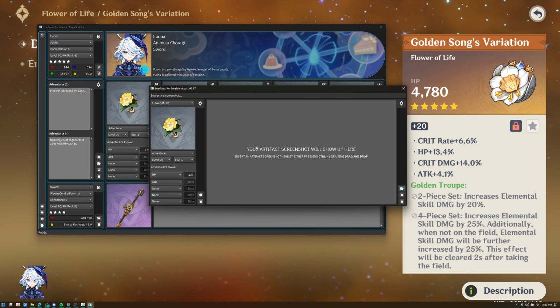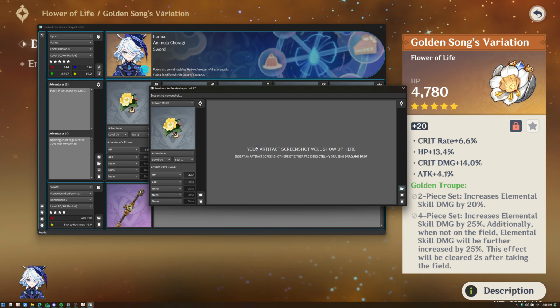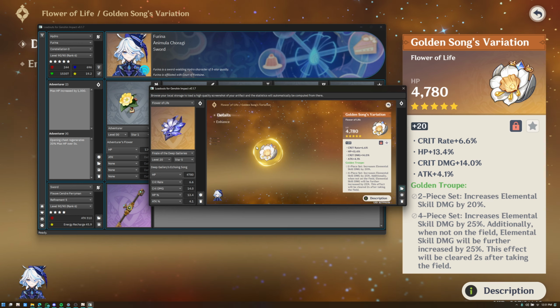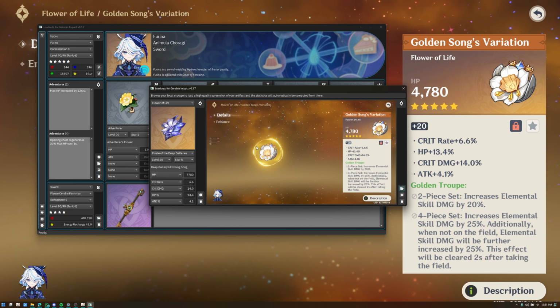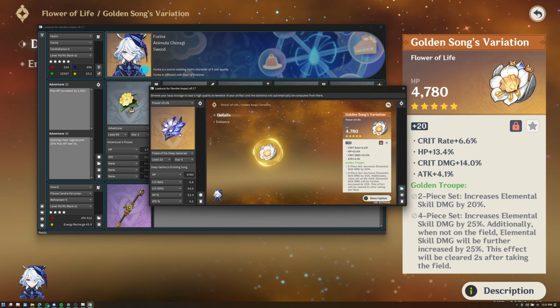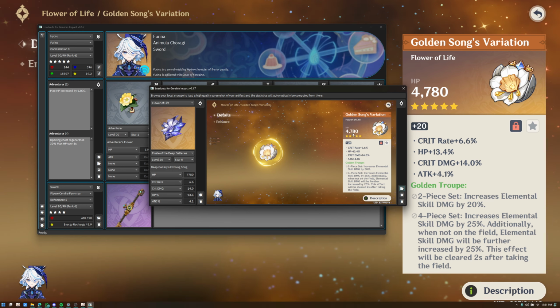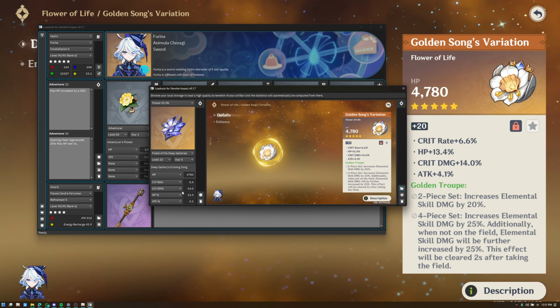So it's going to take some time to scan the screenshot, and it's maintained by volunteers. Sometimes the results might not be perfect, but it tries its best to make sure that it is. So apparently it just so happens that it has selected the wrong artifact set, although the ones for the stats are correct. Take for instance the HP percentage, the crit damage, the crit rate, attack percent, and so forth.